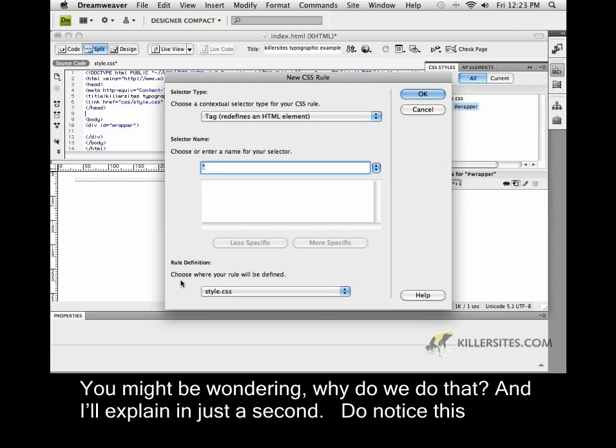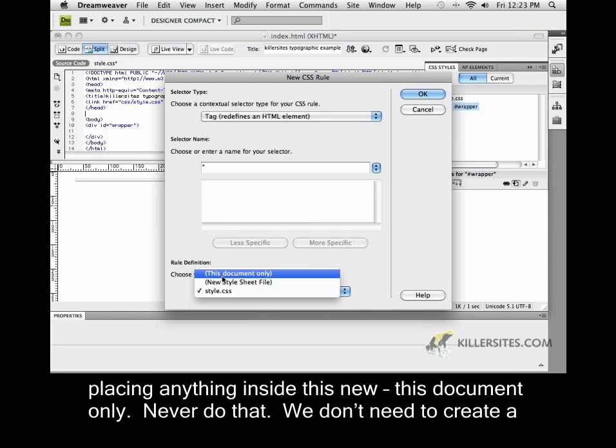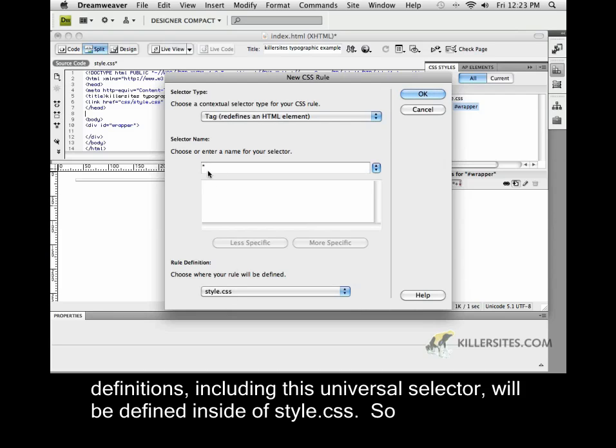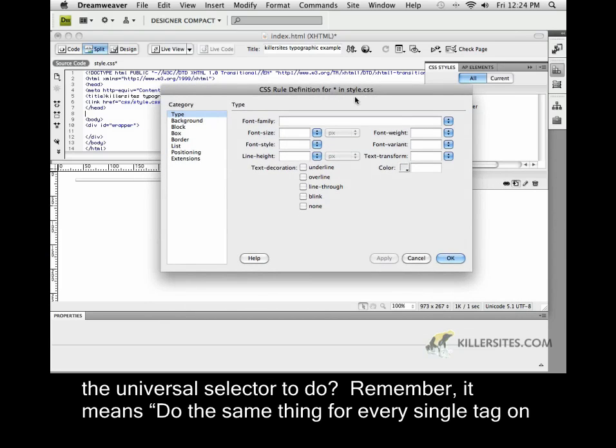Do notice this. Since we've already defined an external style sheet called style.css, we will not be placing anything inside this document only. Never do that. We don't need to create a new style sheet. We already have one created called style.css. So all of our definitions, including this universal selector, will be defined inside of style.css. So let's click OK.